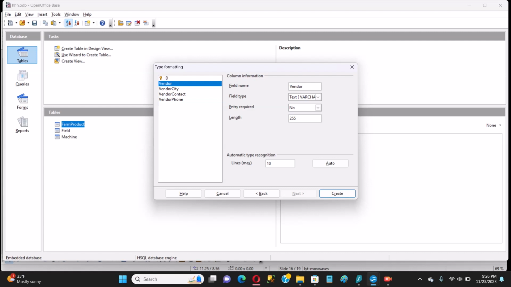And the only new one is the ID, the primary key. You see that little gold thing? That's the primary key designator. It's a little picture of a key. And again, Base automatically adds that.